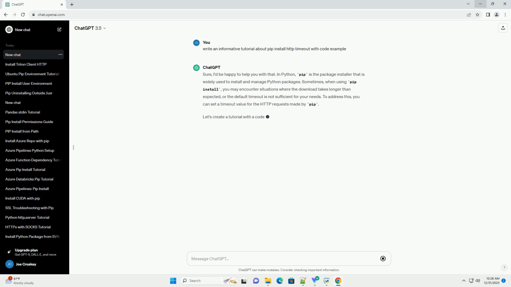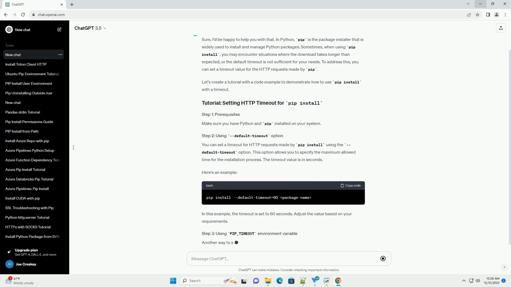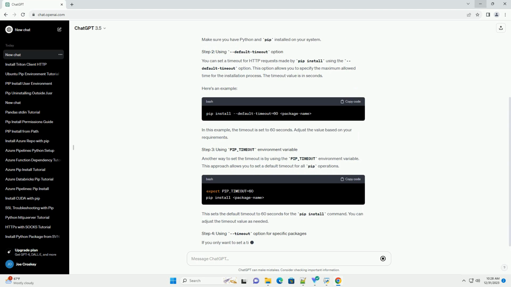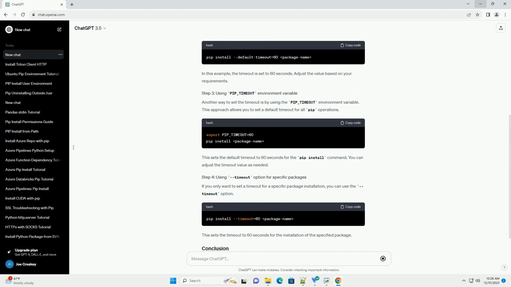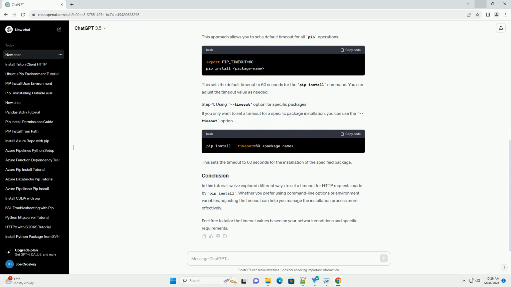Sure, I'd be happy to help you with that. In Python, pip is the package installer that is widely used to install and manage Python packages. Sometimes, when using pip install, you may encounter situations where the download takes longer than expected, or the default timeout is not sufficient for your needs. To address this, you can set a timeout value for the HTTP requests made by pip.